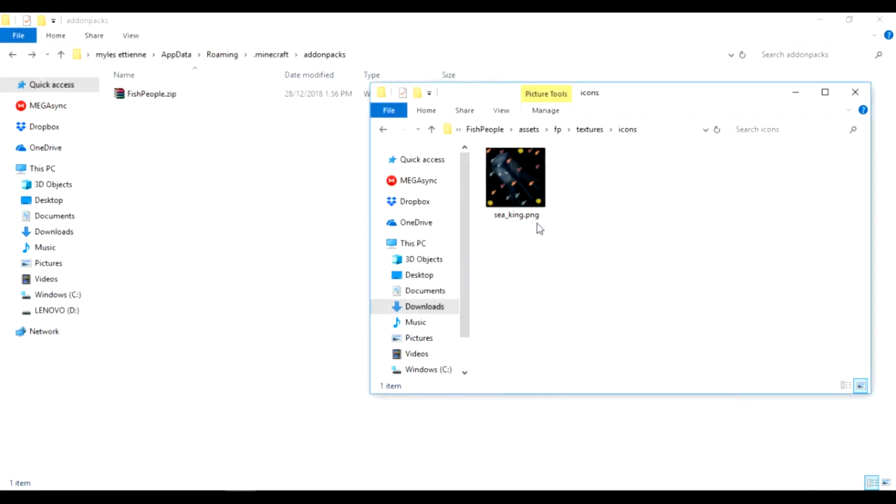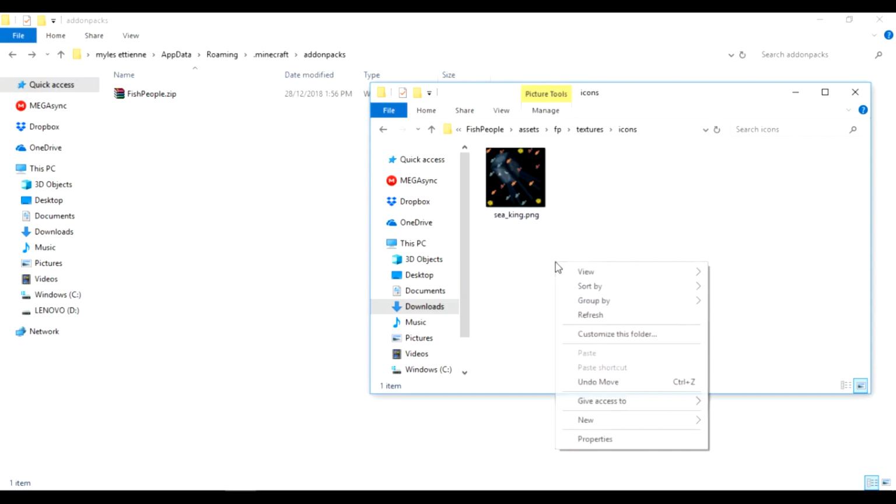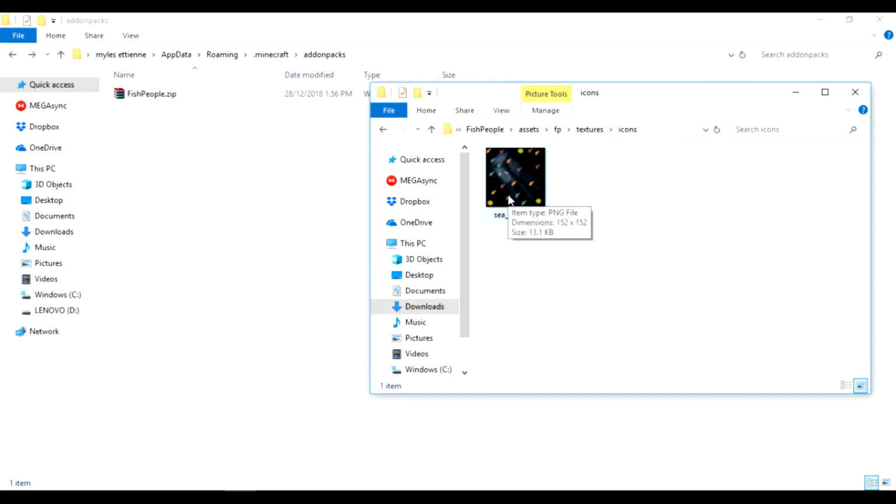Also, you can just create your texture or download it. I have the texture right here. If you download the texture, make sure to credit the person if you're gonna release your add-on publicly. As you can see, I have the texture here, and it is 152 by 152 pixels, which is a multiple of 16. If it's not a multiple of 16, it will not work.